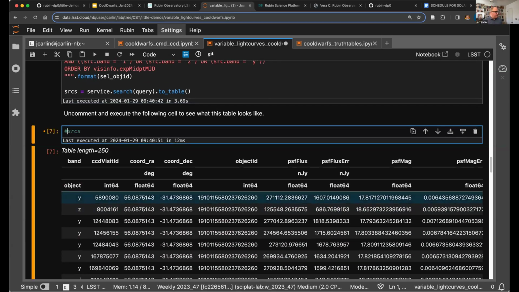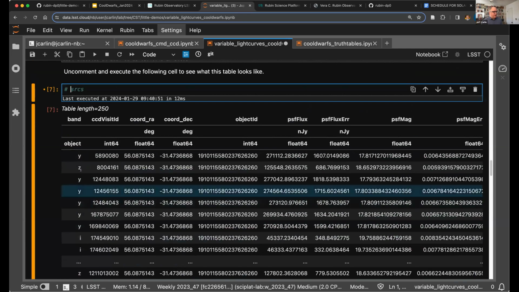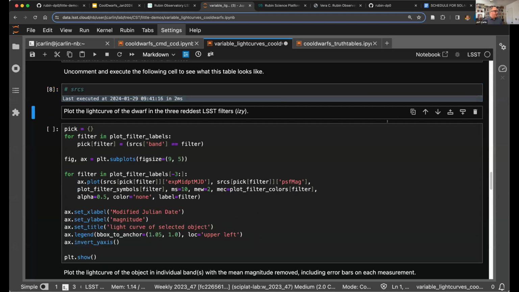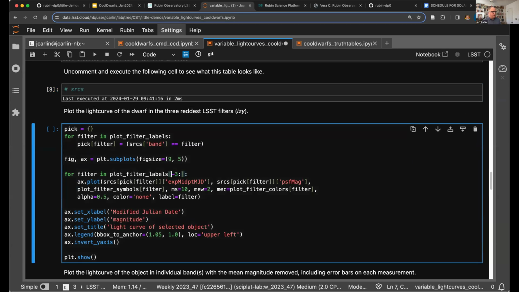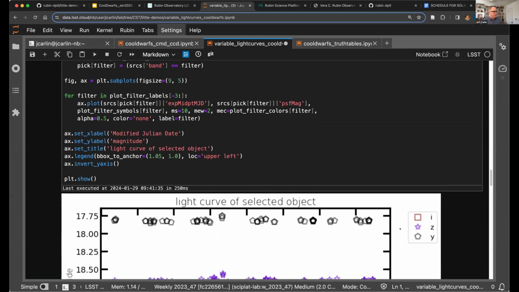And you can see here as well that it has the measurements in I, Z, and Y bands, so you can pick those out using this band column. So basically we're going to loop over the 3 different bands, the I, Z, and Y bands, and extract the measurements and plot time on the x-axis and magnitude on the y-axis to show you a light curve in each of the 3 bands.